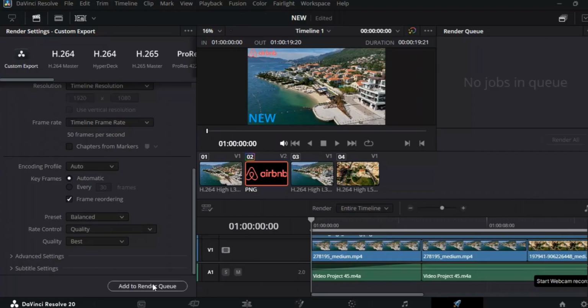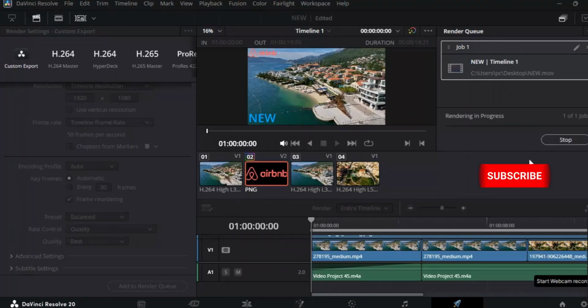That's it. You now have a complete workflow. Import, arrange, trim, adjust audio, add simple visuals, and export. Keep it fast, keep it clean, and focus on clarity over complexity.